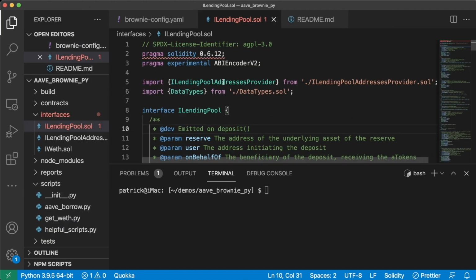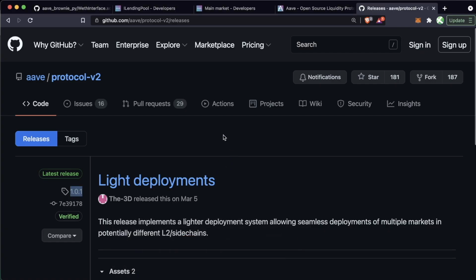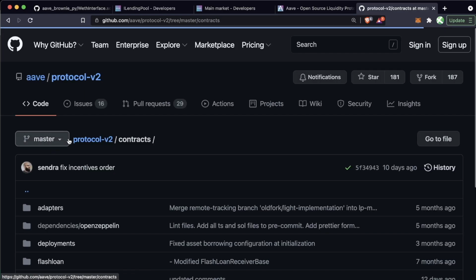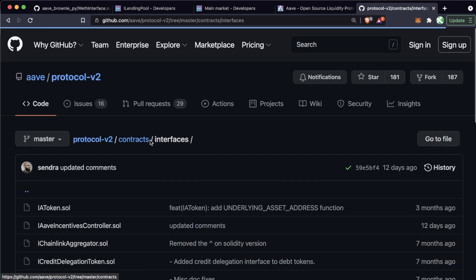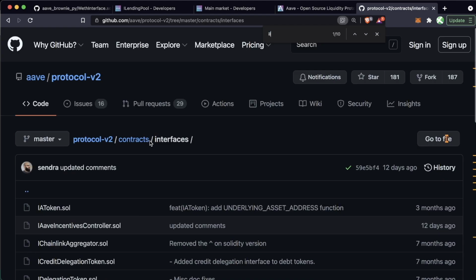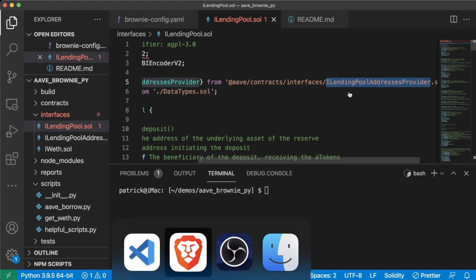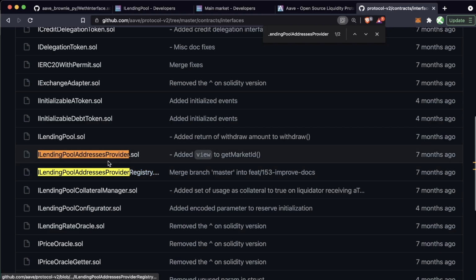So back in our ILendingPool.sol, we can just change this to pull right from GitHub. And if we look in GitHub, we go to their contracts section, we go to their interfaces section, ILendingPool. We know that we can pull this from @aave/contracts/interfaces, because we see this ILendingPoolAddressesProvider right in here.